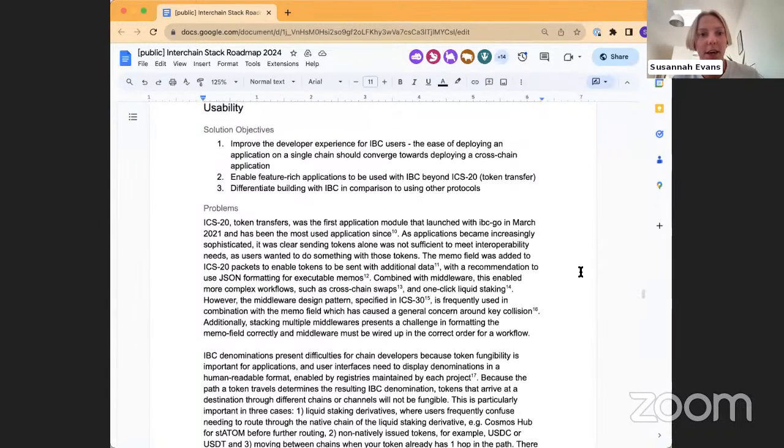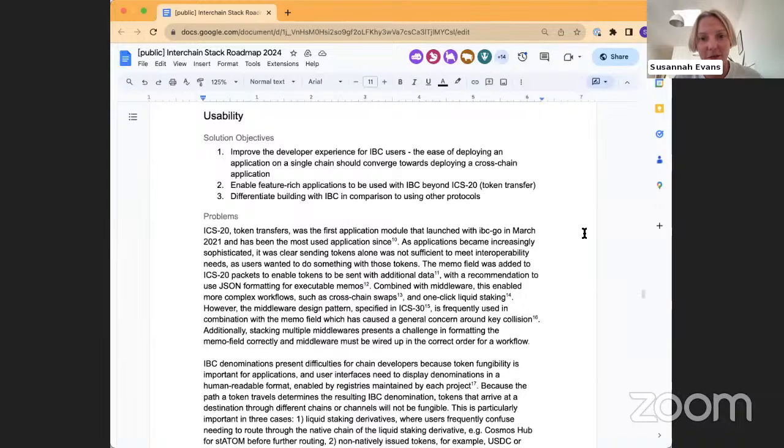And so really we want to make feature-rich applications that go far beyond token transfer better and easier to work with. And then the last objective here is differentiating IBC in comparison to other protocols. I think right now we're in quite a strong position. The protocol has really nice abstractions. It's got acknowledgements, timeouts. That's something that's really quite unique in comparison to other interoperability protocols out there right now. But we should really focus on maintaining that position of strength.